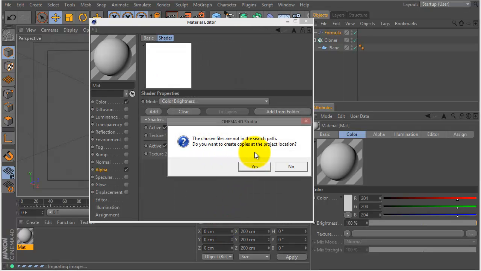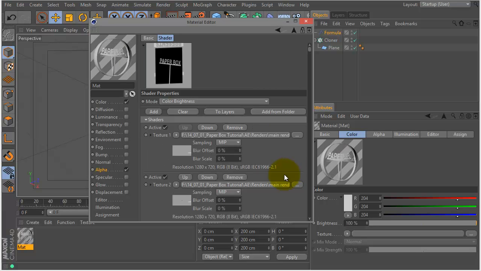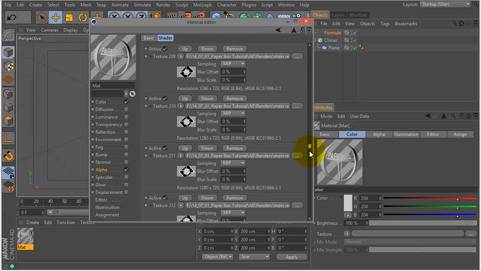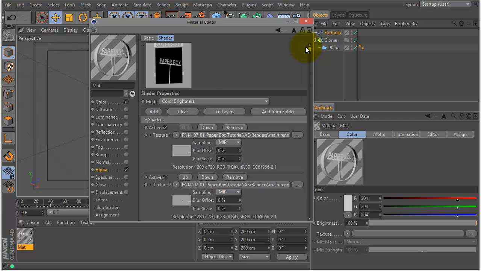It says, do we want to create copies? Nope. And you've got to give it a little bit because it's going to create a layer for each frame that we rendered out, so 360 of them. It can take a little bit of time, but not too bad. There we go. Sometimes when you try and scrub here, there's a little bit of a delay, but as you can see, we have 360 textures located here, one layer for each frame.